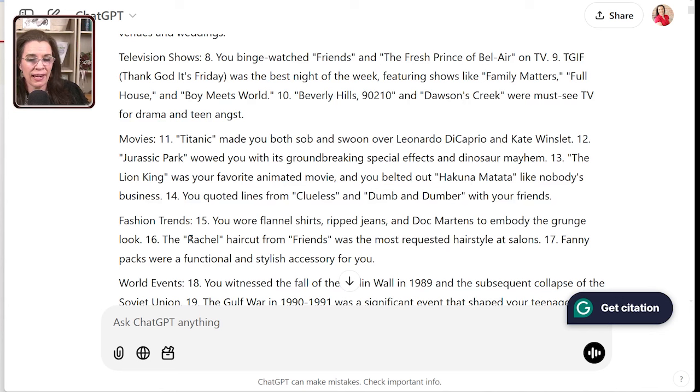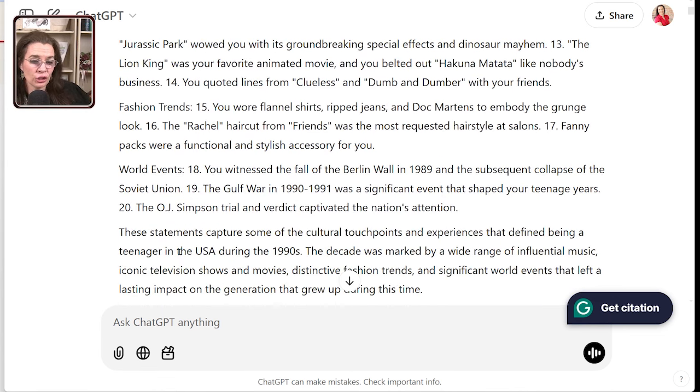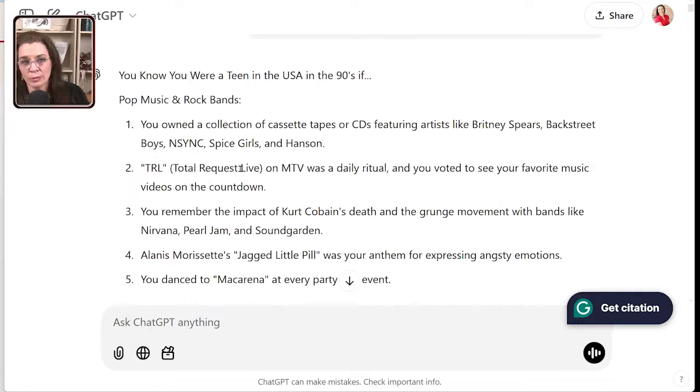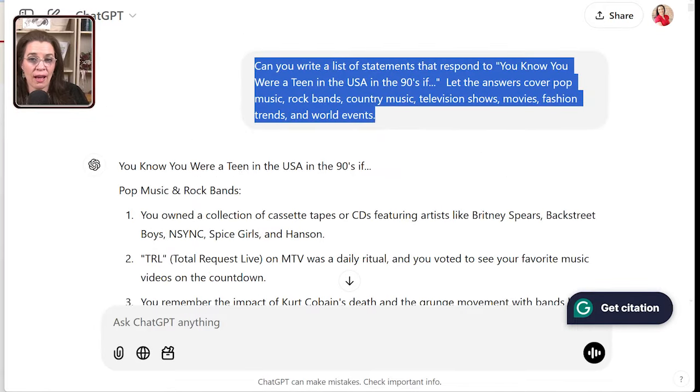Movies, Titanic. And then I was like, oh, I watched Titanic in college. Oh yeah, the 1990s is high school and college. So yeah, that makes sense. Fashion trends, world events, you witnessed the fall of the Berlin Wall, and so forth. So that's a really good prompt. So let's go see what happens when we do it on a different AI model.